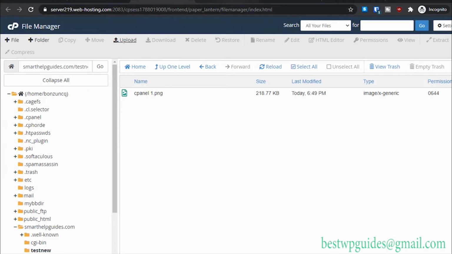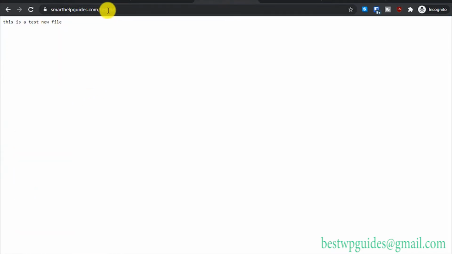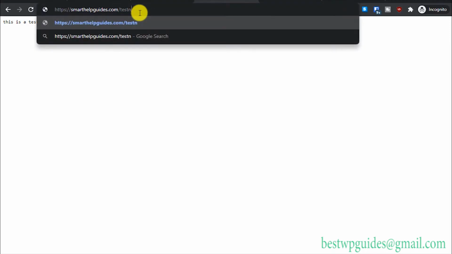Now let's see if it is available here. Test new. After every directory you have to enter a slash, and then the file name, which was cpanel 1.png.